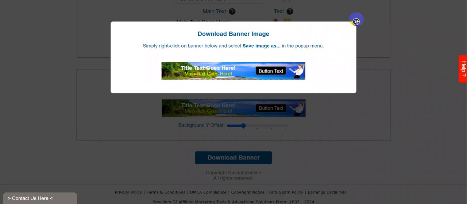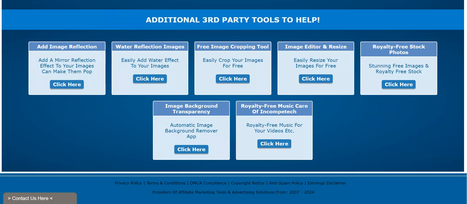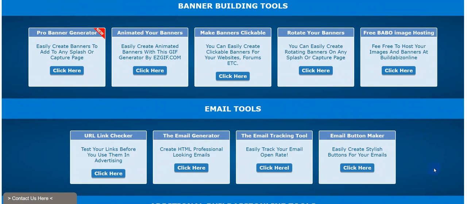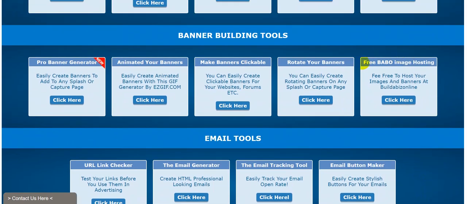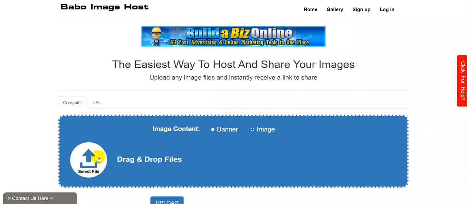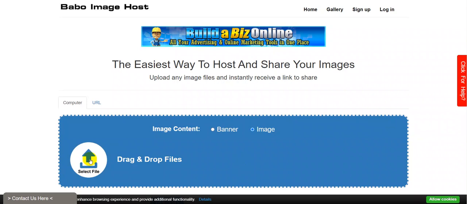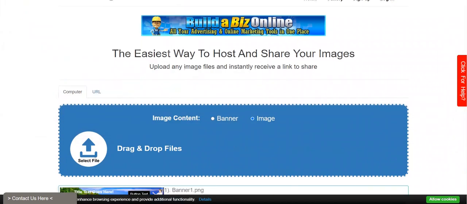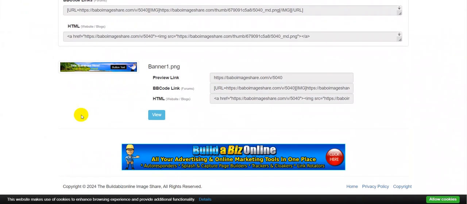Now, if you've got no image hosting, then you can use our image hosting. You find it under the tools, and there it is, free image hosting, or Build a Biz Online image hosting. So you left click there. Okay, you click on this little thing or drag it into here. I'm going to left click on there, and I'm coming down to banner 1, and I'm going to click open, and it's uploaded it already.